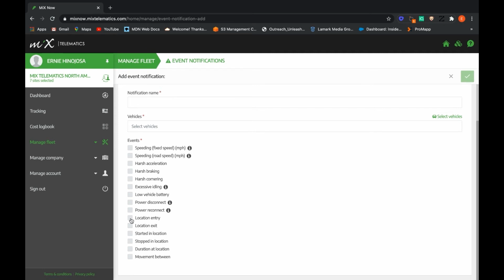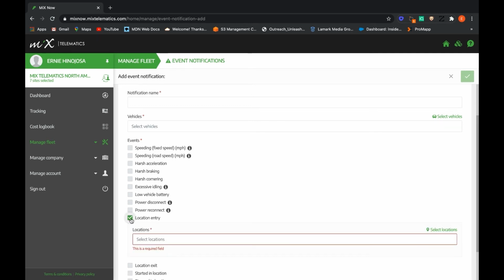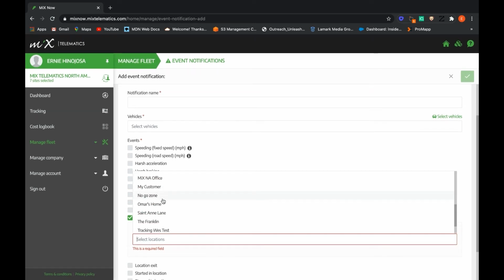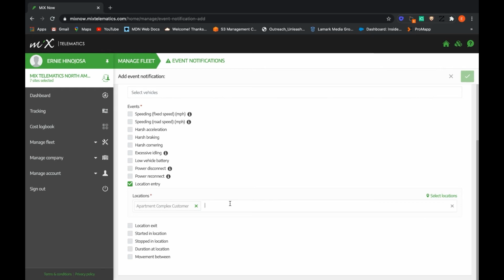So let's just say, for instance, I want to know when my team got to that location. I could just set up location entry. I would select the location, and all the locations that are popping up are what I've already created in the geofencing. When I remember back in tracking, I went over to locations and I had a list of everything, same list here. So I created a new one, apartment complex customer. So I click on that one. I can say, I need to know anytime anybody gets into this location. And anytime anybody gets to that location, I'll get a notification and I'll know what time they got there.